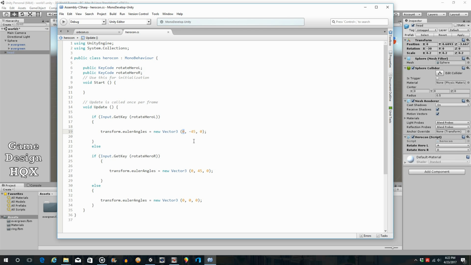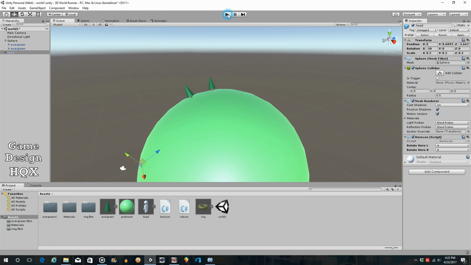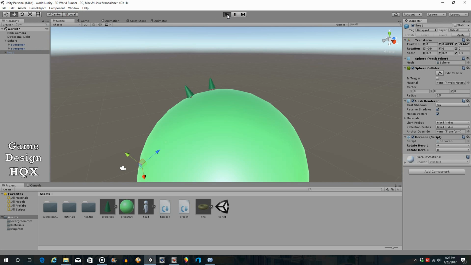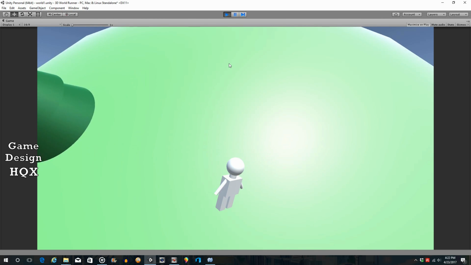So let's set this to be -30 is probably too much. Let's try -20, and -20, and -20. There we go. See now how he looks different? So, teachable moment where I made a mistake, and it was actually the good thing that I made the mistake.